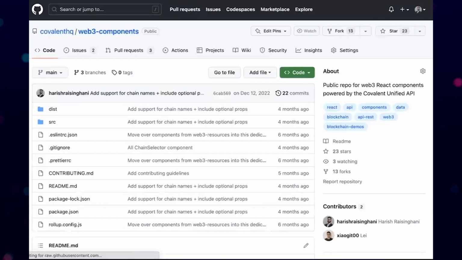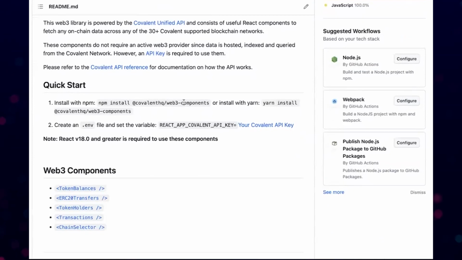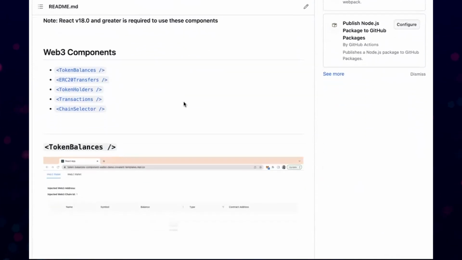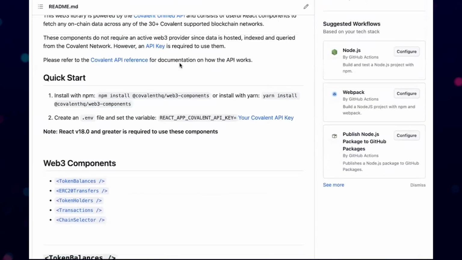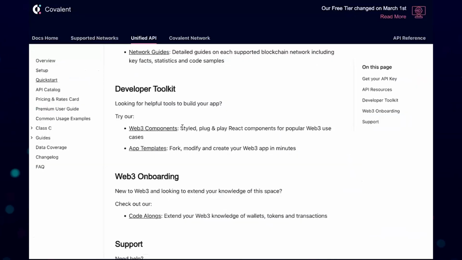We've also got, as mentioned, our Web3 components. This is an open GitHub repo, and you can go in here and try out the various components that we've built around balances and transactions. We're constantly evolving and improving on these as well.